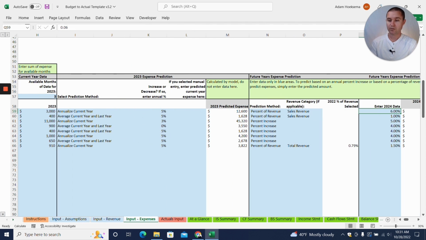And then going forward, what we can do is there's a couple different options. So we can, again, select a prediction method. So do we want to say this expense line item is just going to increase from the previous year? So maybe it's just going to increase by some percentage from the previous year. But some of our expenses might increase or decrease kind of tied to revenue.